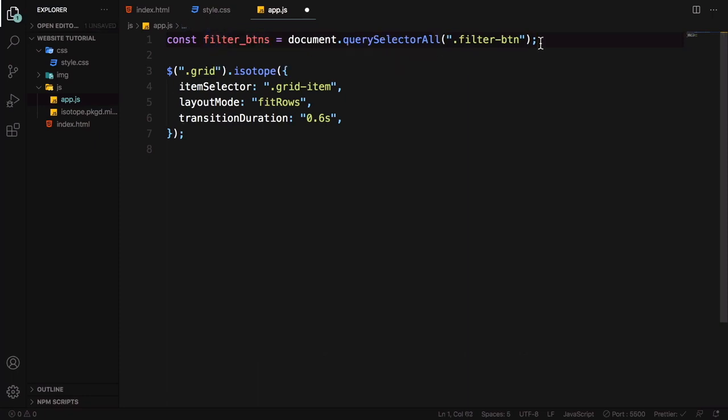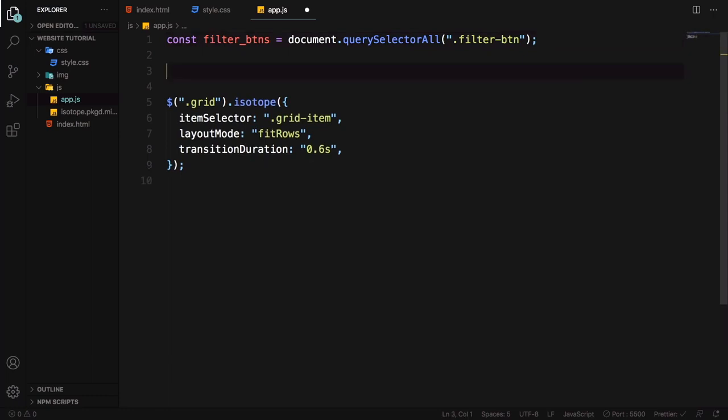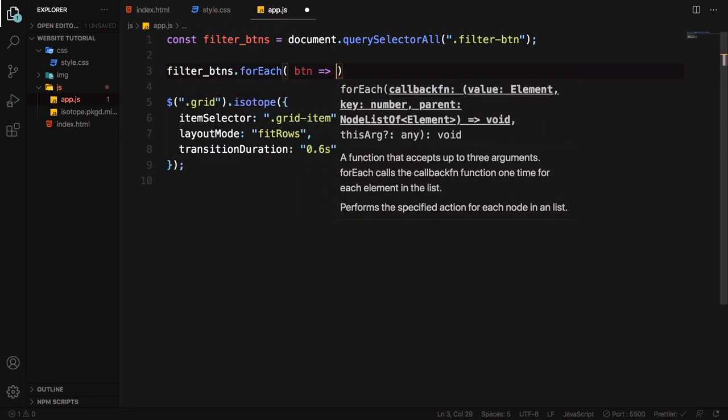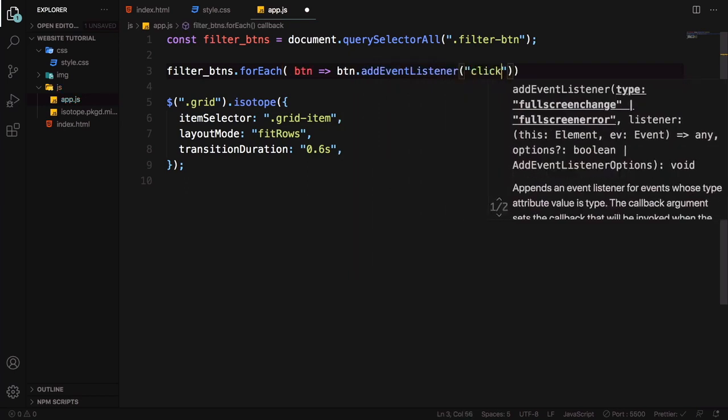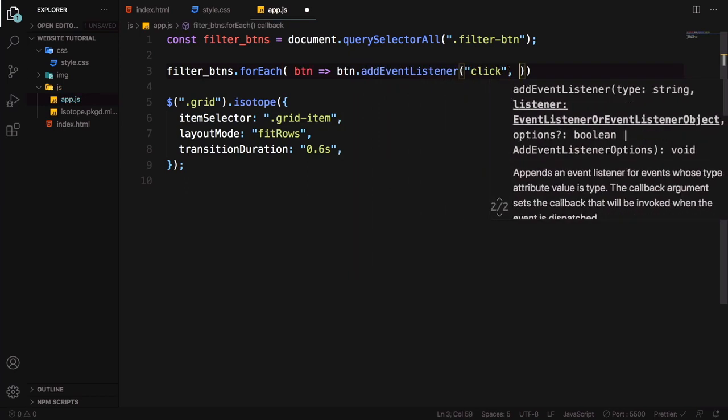So now the query selector all method is going to grab all the filter buttons and put them into what's called a node list, which is similar to an array. So basically, if you want to do something with the buttons, we have to loop through that node list and do what we want to do. Now the best way to loop through an array or a node list is to use the forEach method. So let's say filterButtons.forEach, and then for each button inside that node list, I'm gonna take that button and add an event listener of click, comma, then here we need to specify the function that we want to run when we click on that button.